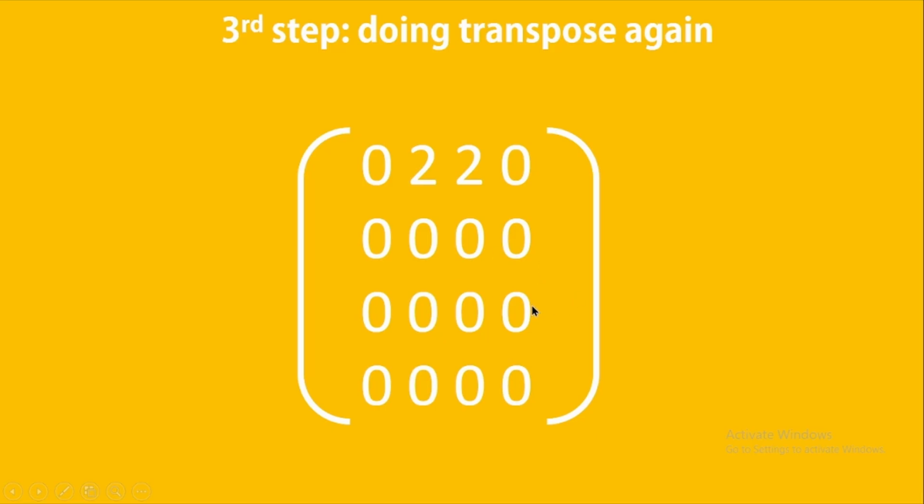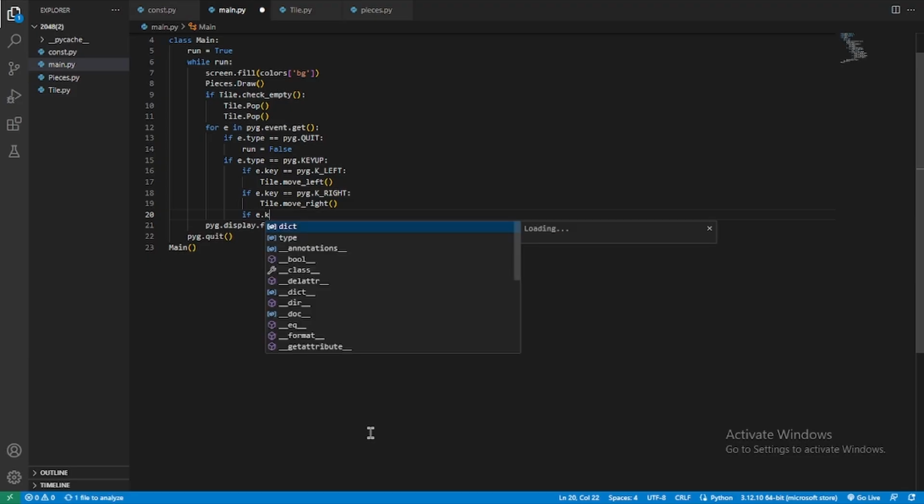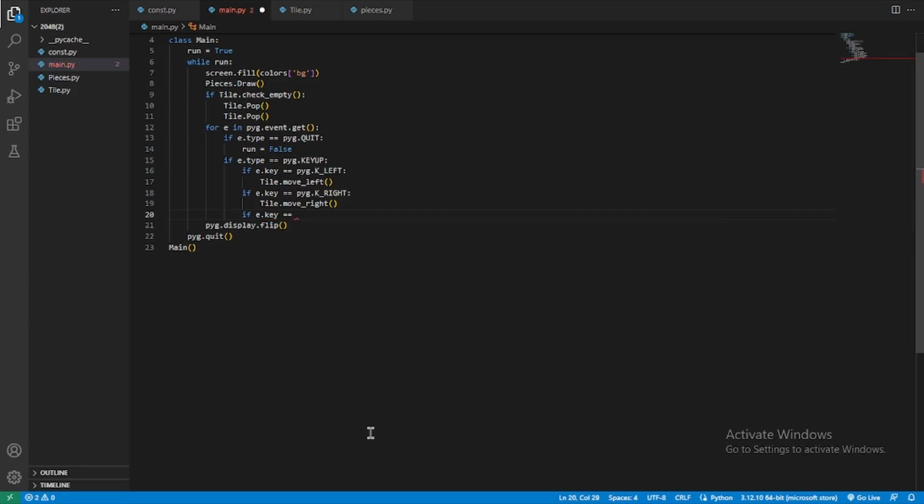And same thing for moving down. For moving down, there are the same steps. We take the transpose and we move right instead of left, and then we do the transpose again. They are pretty similar. So that's how you move up and down. Let's code this inside VS Code. So let's do that. Let's add our condition.